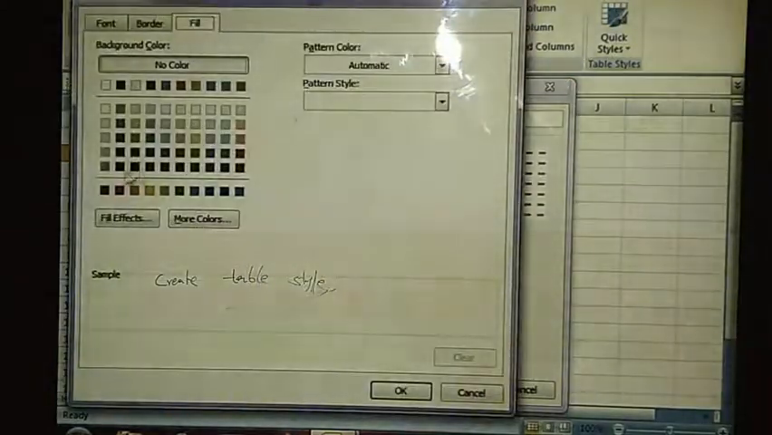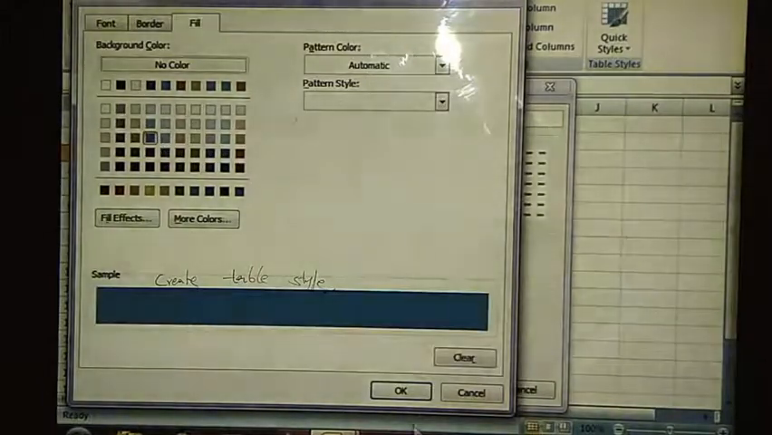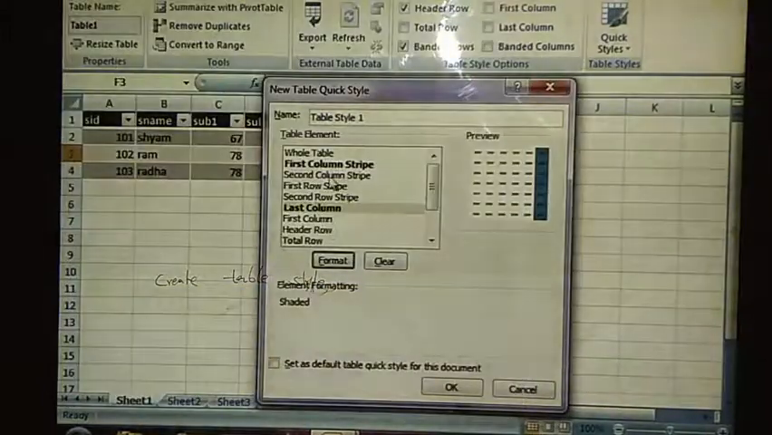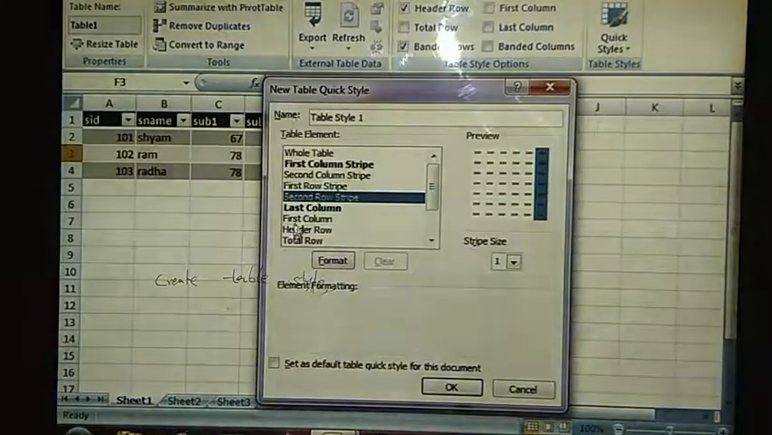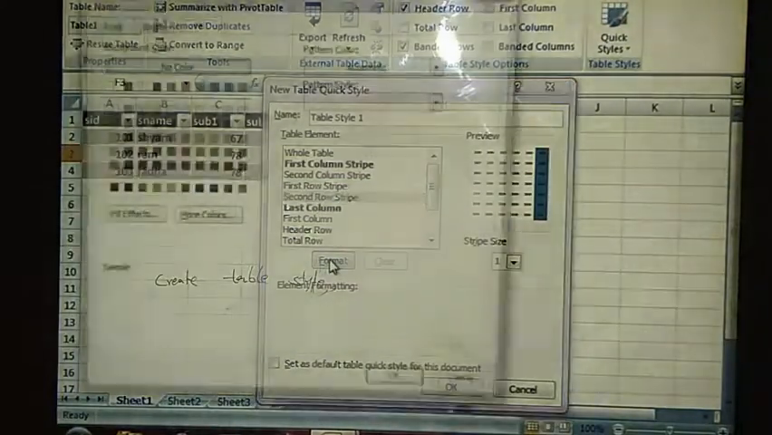If I am giving some color to the last column, say suppose I am giving a blue color over here, and just click on OK for last column. Already the first column stripe I have given, and first row stripe. No, first row, not second row. I will go for the second row stripe and I will format it.